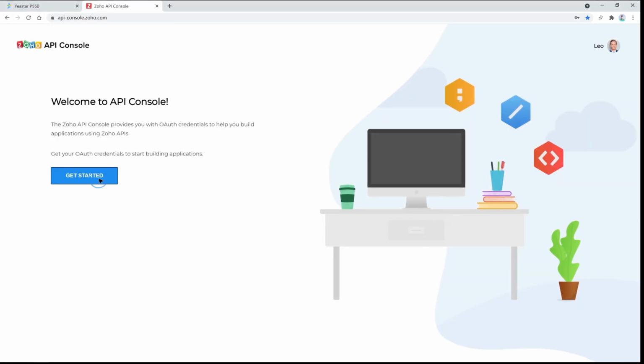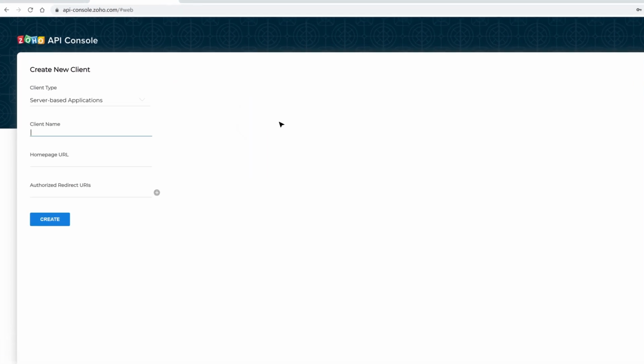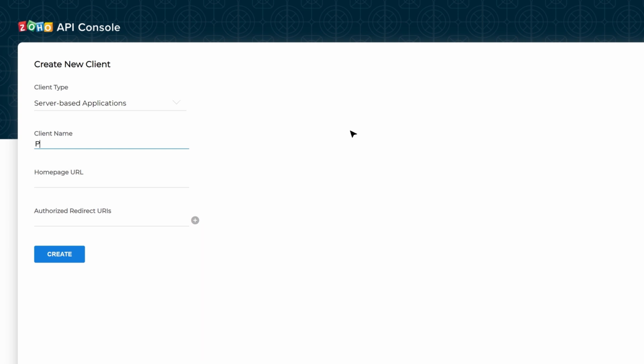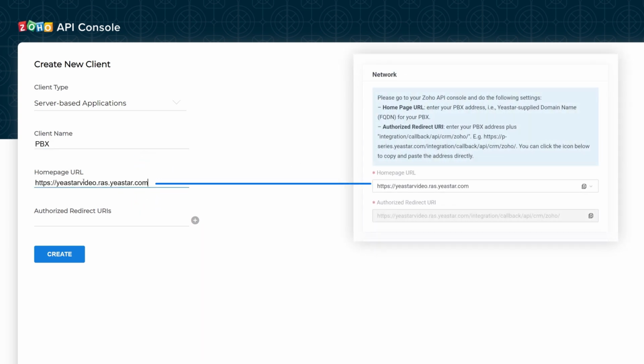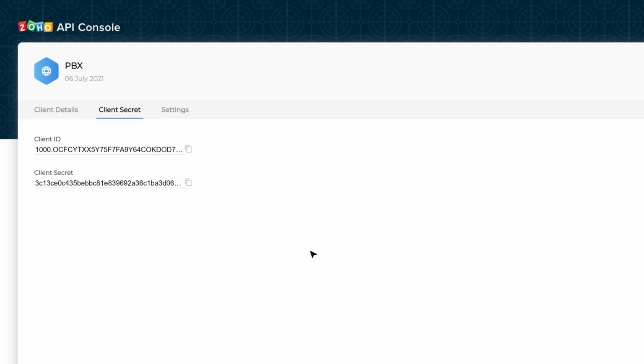On the Choose a Client Type page, select Server-based Applications, and then in the Create New Client page, name the PBX first, and put in the two domains from the previous step into the corresponding fields. Once we finish, click on Create. Then in Client Secret, Zoho will generate a client ID and client secret automatically. Please also copy those data.